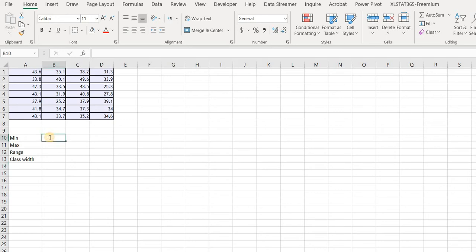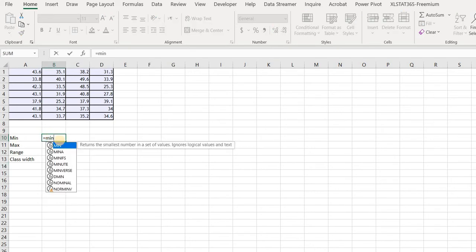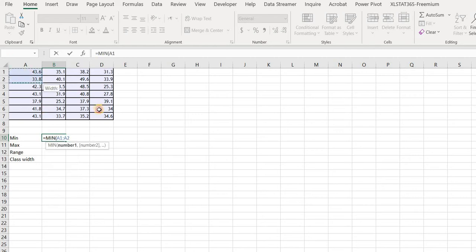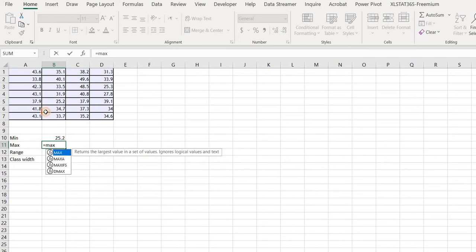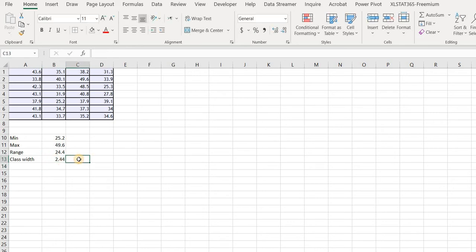First I'm going to find the minimum, just like usual. I'll find the maximum, and then find the range, which is maximum minus minimum. The next step is to find the nice class width. The class width is basically the range divided by the number of classes. We have 10 classes in our question, so 24.4 divided by 10 will give me 2.44.